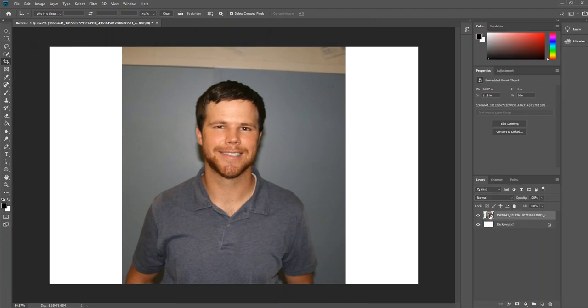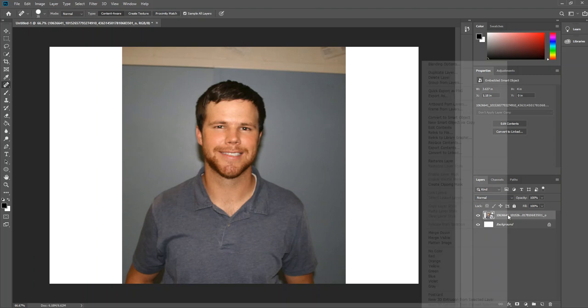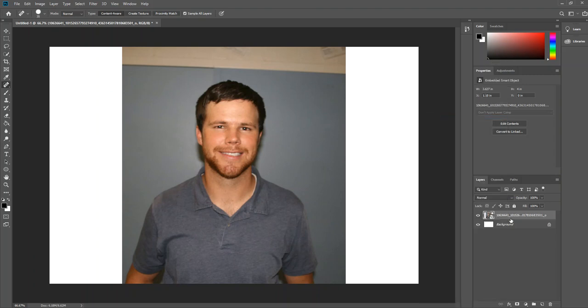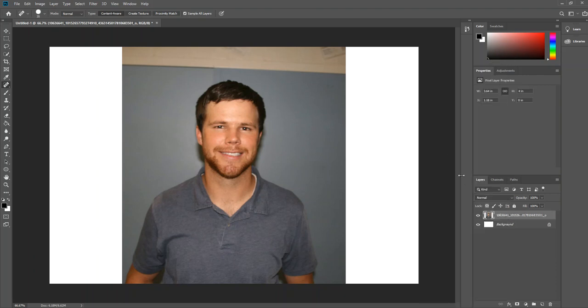Okay, on my photo, a lot of times it won't let you do things. Like say I try to, I don't know, do the spot heal. See how it says no, you can't do that. Sometimes you have to right click on your layer and say convert this thing to a smart object. Then you've got to right click on it again and say rasterize this layer. That makes it a bitmap, and that's what Photoshop likes.